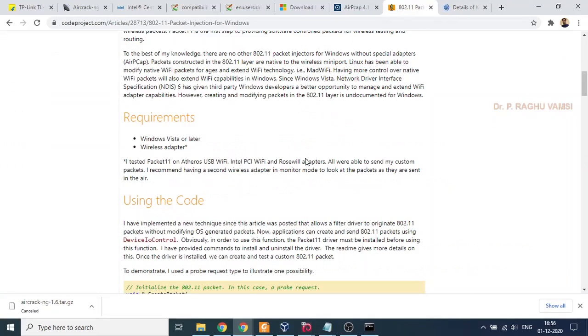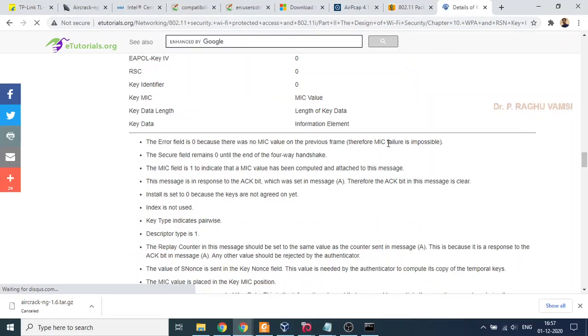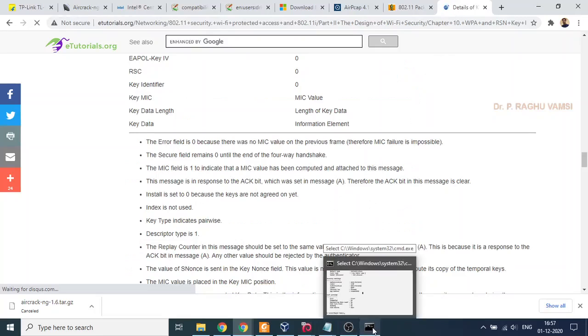Senior hackers used to write their own programs to inject the packets. However, I have provided these links. You may go through these links here. So this is what Wi-Fi hacking is related to.